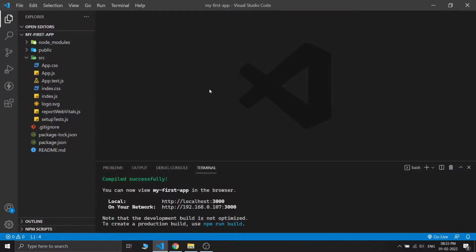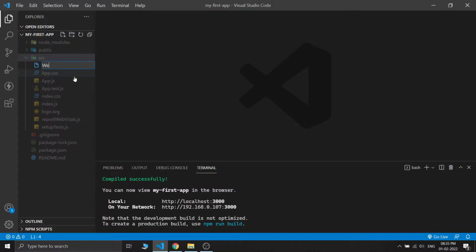So I am in Visual Studio Code and I have also started my React development server with npm start. For creating any component, you need to create a new file, and I am naming it welcome.jsx. By the way, you can use JSX or JS both, but I am using JSX because it is actually a component which returns JSX.